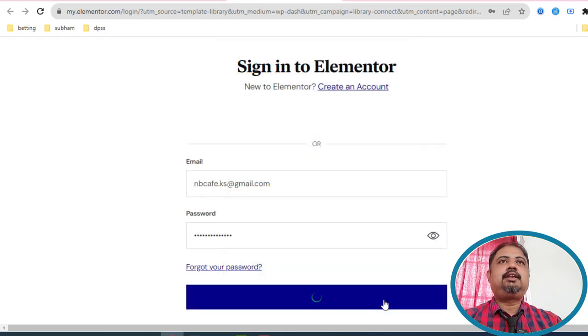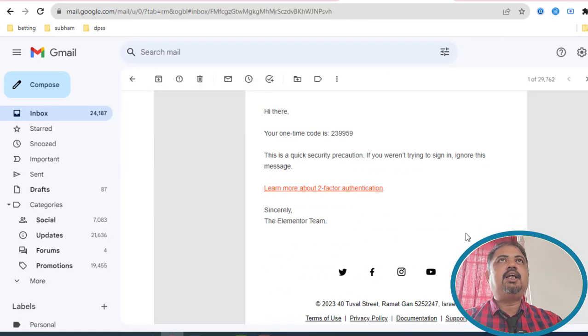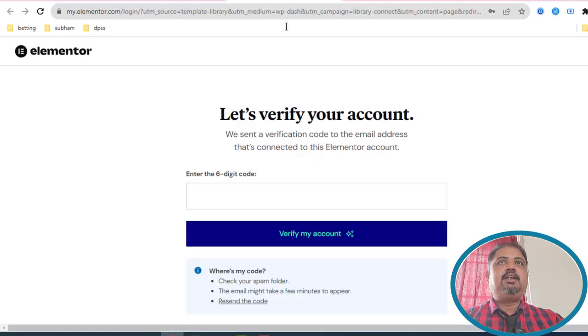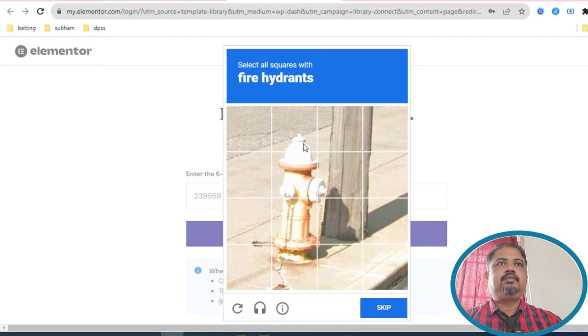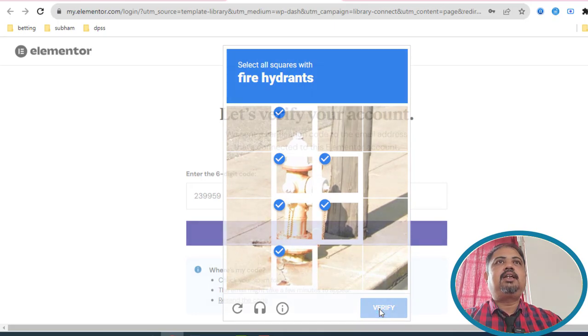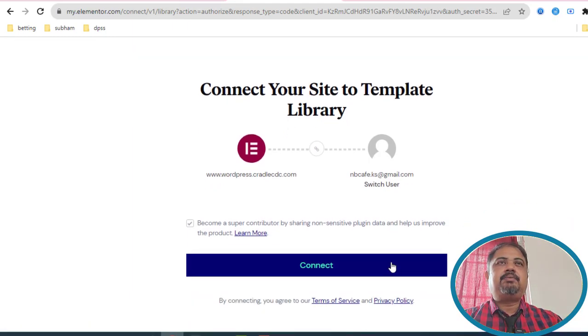They asked for a six-digit code. Verify my account. You are signing in, and now connect. So once you connect, it will not ask that step again. You have to connect with Elementor once.